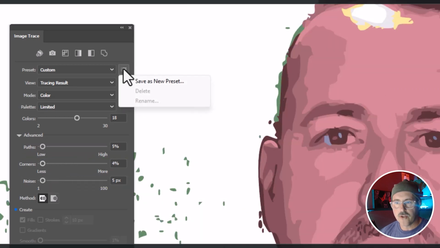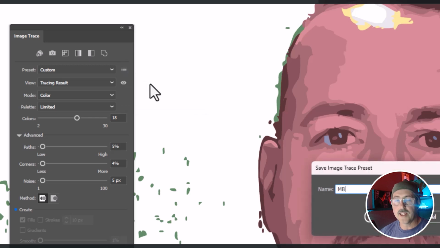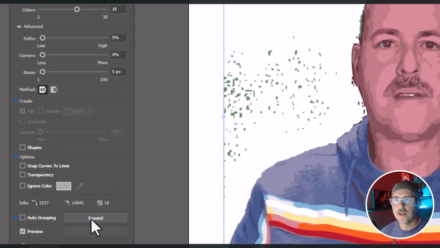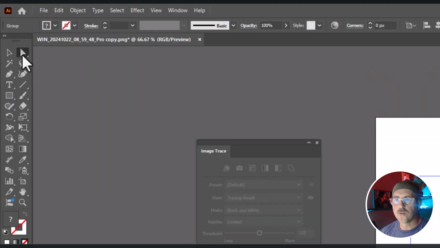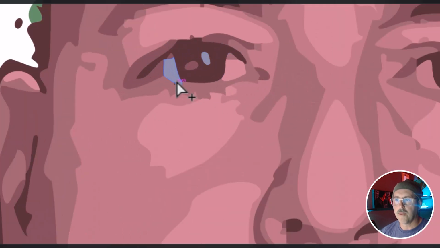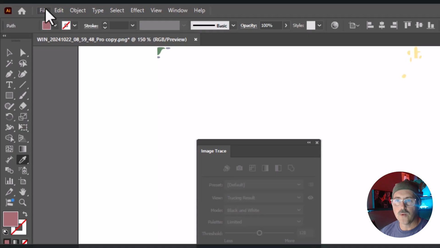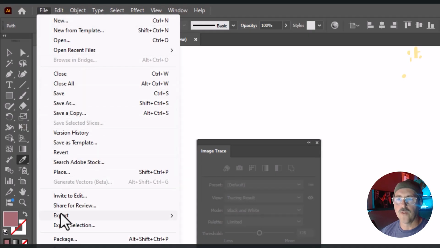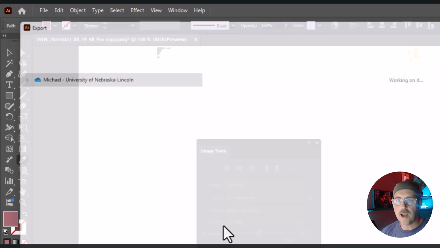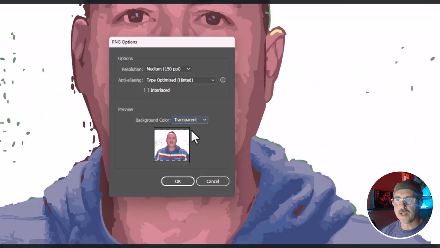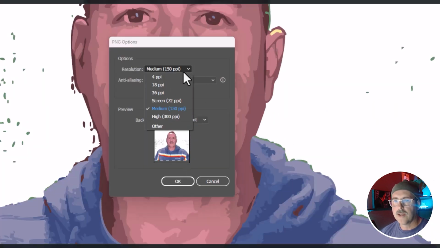Save the image trace preset so you can run it on each of these files. Once you like it, hit expand and fix any of these weird spots with the direct selection tool and eyedropper. Export as a PNG with a transparent background to a new folder. I kept the background in because I like the green screen keyed out speckled effect and I'm lazy.